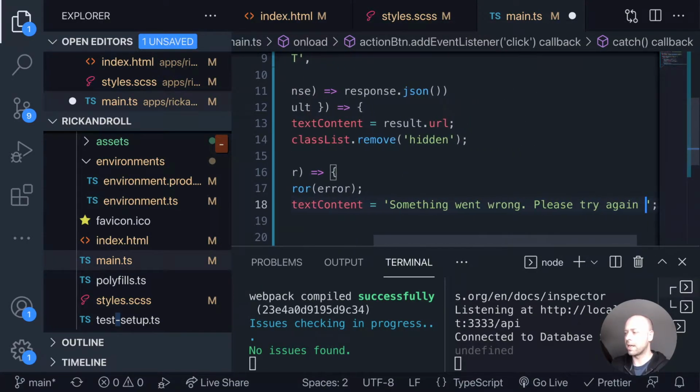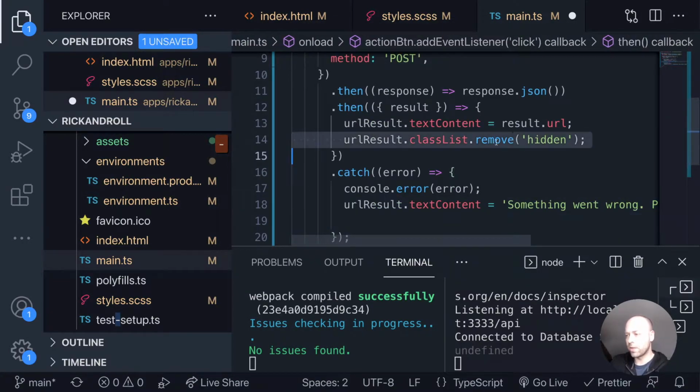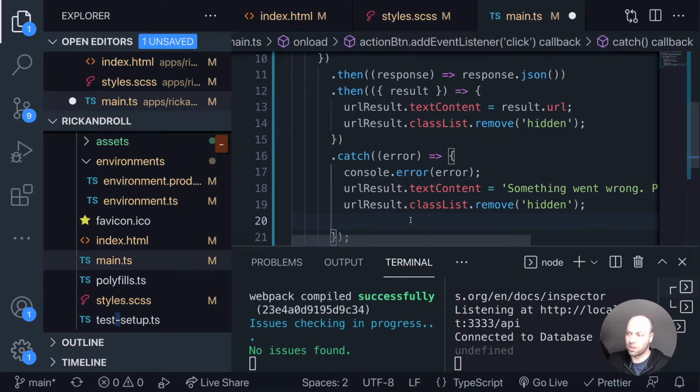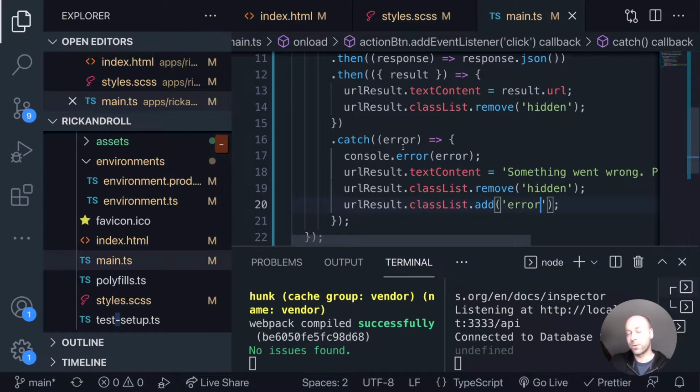Please try again later. And of course, we'll need to remove that hidden class from the URL result DOM element, because otherwise no one will ever see that message. And what I'm also going to do as well is add a new class to that element, and I'll just call that class error. So what happens now if there is an error in the promise chain? We'll log it out to the console still, but we'll actually update the element on the page with that text content, make it visible, and also add another class of error.